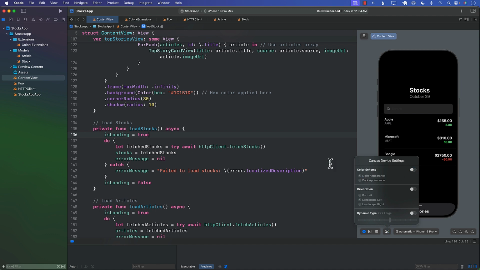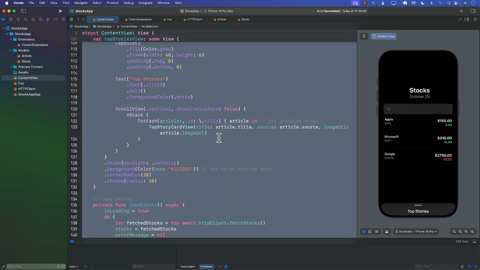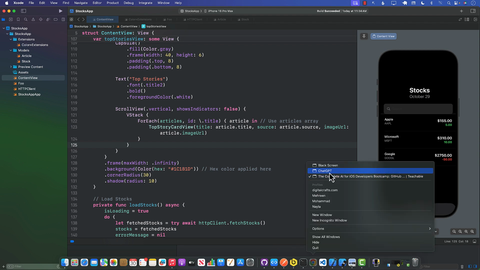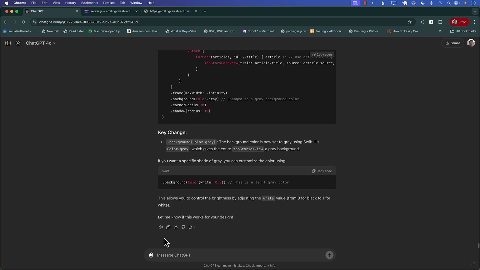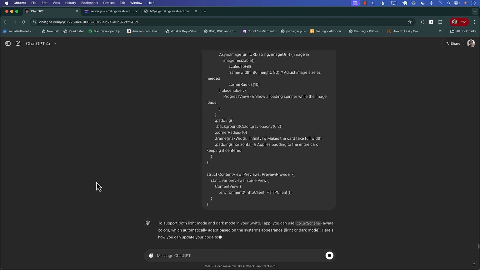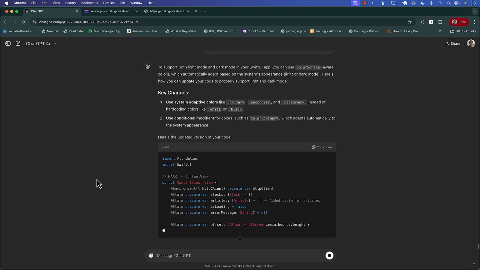So I'm going to turn it off for now, and let me see how and where it's going to add that code. Let's go back to our ChatGPT. Enable, or you can say, update the following code to support light mode and dark mode in SwiftUI. And I'm just going to copy all the code. It may be able to update some parts of it, I guess. So it's going to write all the code.